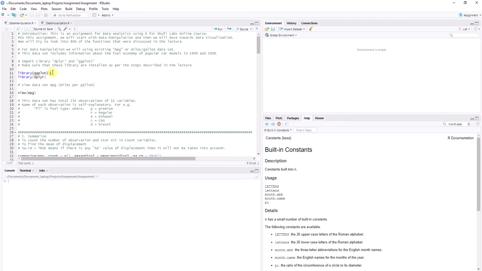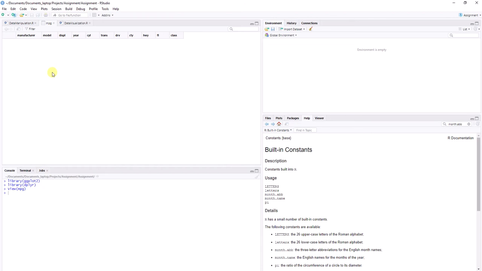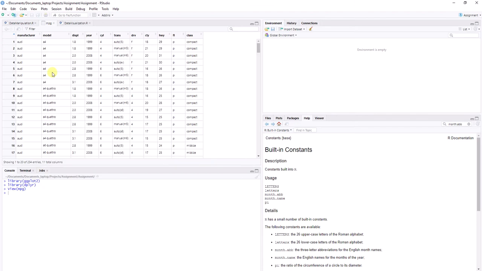First things first, we'll import the library ggplot2 by writing library ggplot2, and then library dplyr. Then I will press control enter and again control enter, and then we'll use View mpg to view the mpg dataset. As you can see, we have 11 variables here. The names of the columns are self-explanatory.